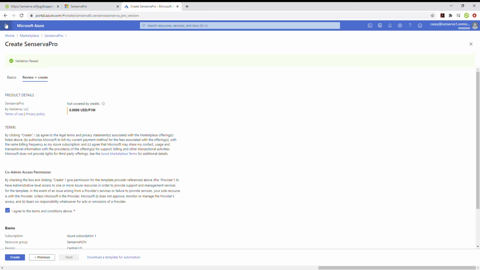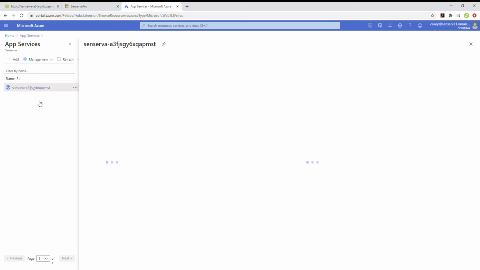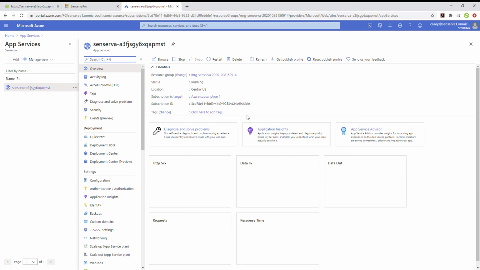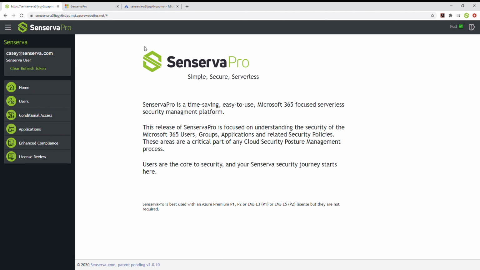Once completed, you'll be notified via email, and within your Azure portal, you'll have an app service that's created. From there, you can go into the app service, you can click on the URL, click Browse. Both will get you to your product where you're able to then start your first scan with SenservaPro.